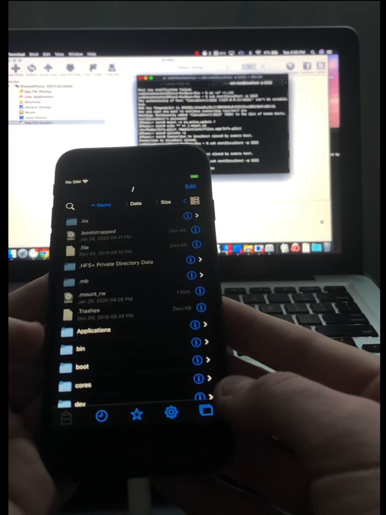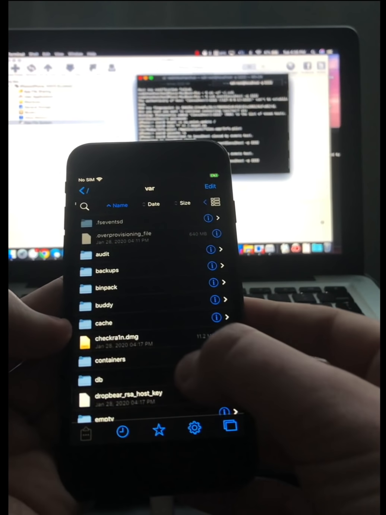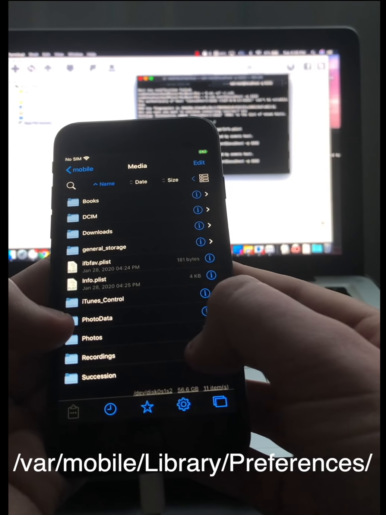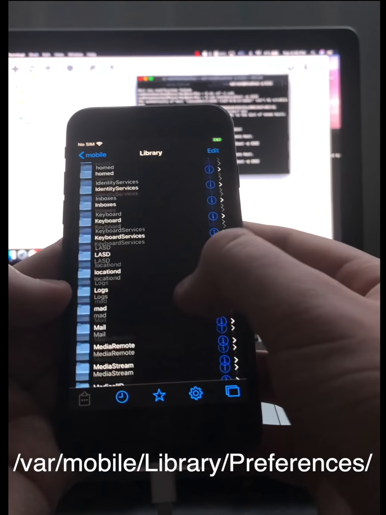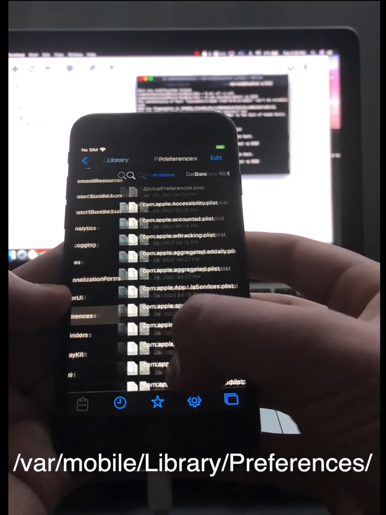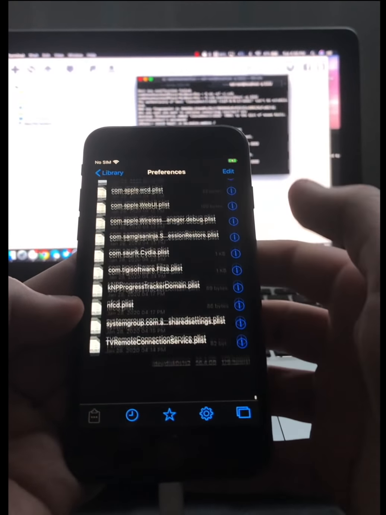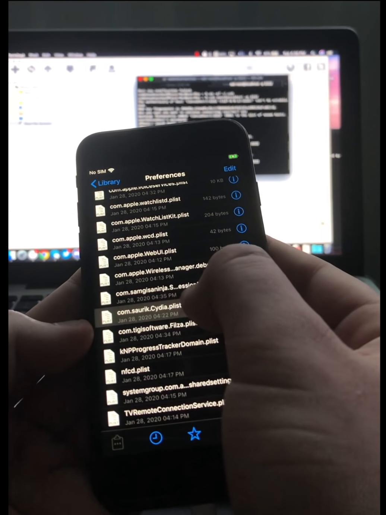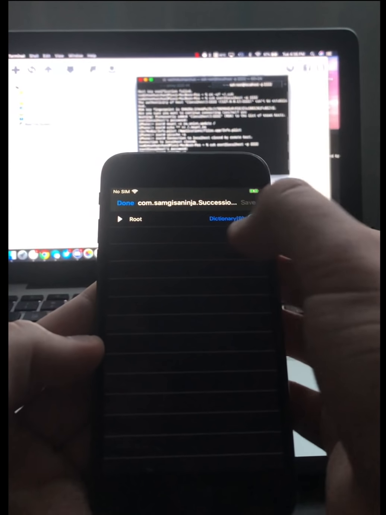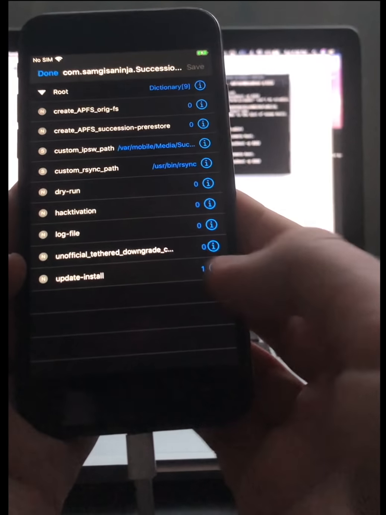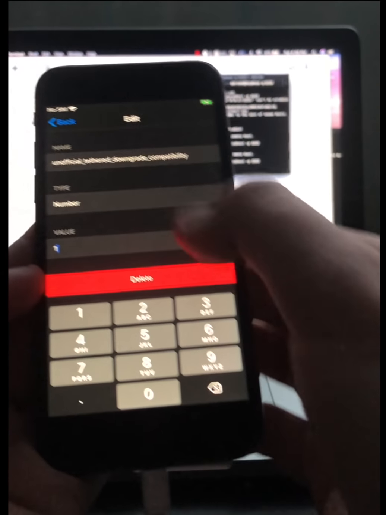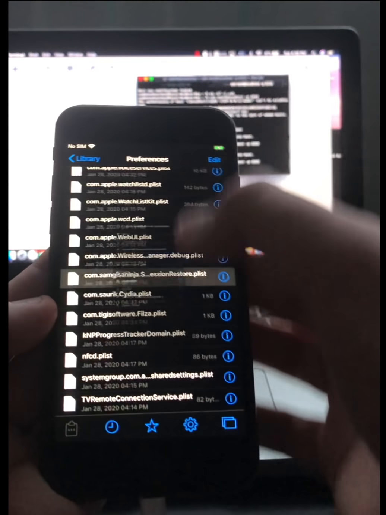Now you'll have to head back to Filza and go to var, mobile, media, library, preferences, and you'll have to scroll all the way down if you organized it by name like I did. And now you'll see there's a plist file here called com.samg.SuccessionRestore. You'll want to head in here and change the setting that says unofficial tethered downgrade compatibility, and change the value from a 0 to a 1 and hit save in that plist file.